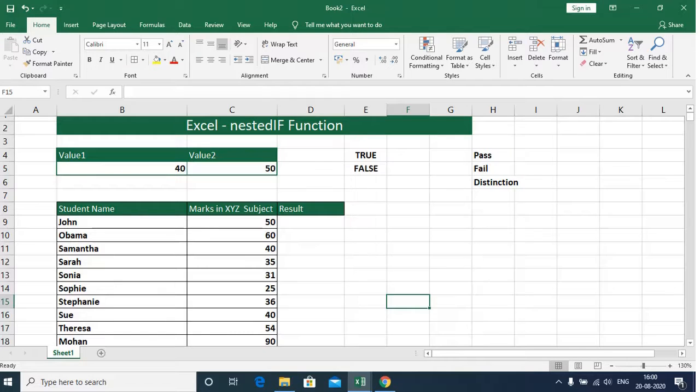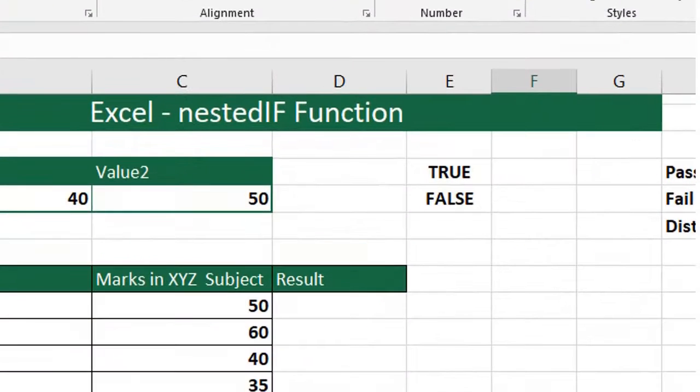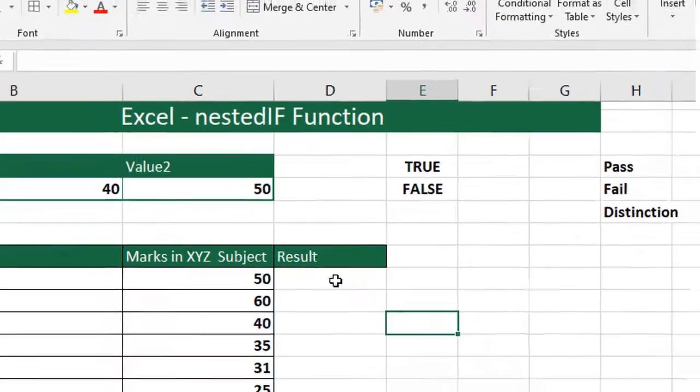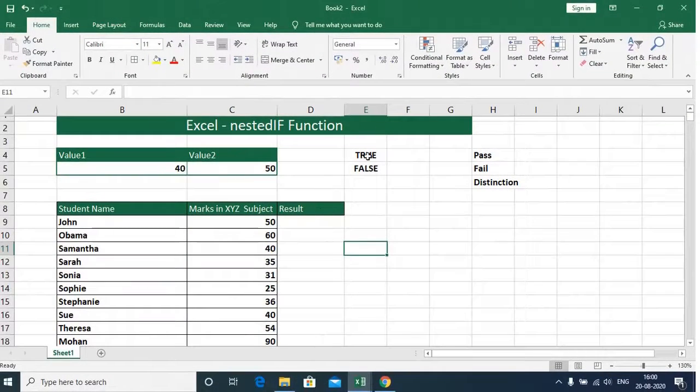In this video, we're going to understand the nested if functionality in the Microsoft Excel application. In the if function, we can get results in only two parameters, either true or false, or pass or fail. But if our parameters are more than two, then we should use a nested if function. I'll just show the difference here.